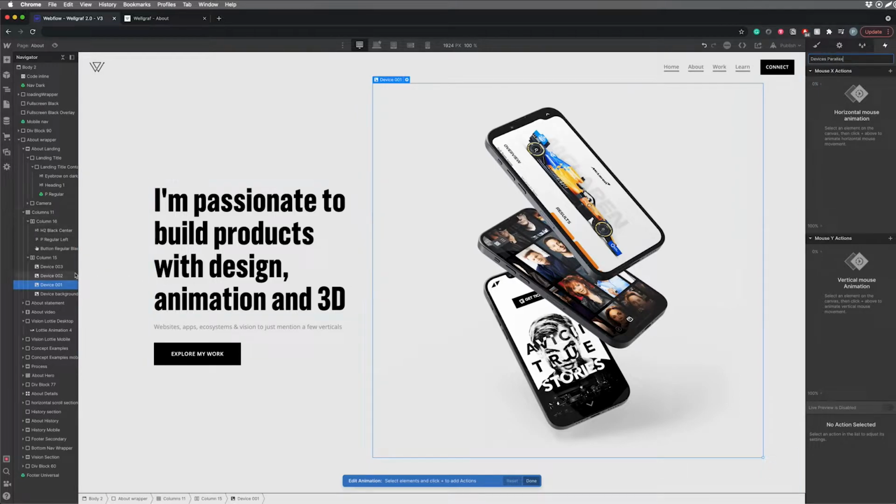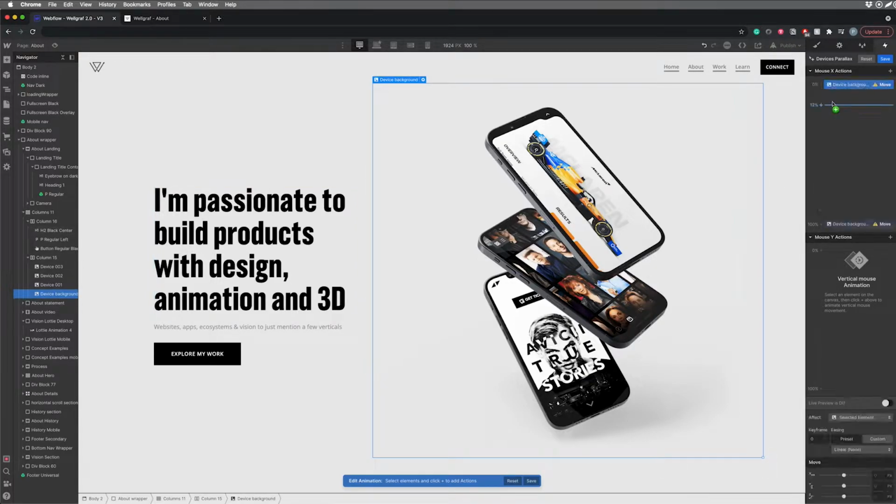All right, and here is when the fun begins. So we have to select whichever element we want to add into this interaction. As you can see here, it's 0% of the x-axis, which is on the left side of the screen, and 100% is over here. And same with the y-axis, it's 0% here and 100 here. So we're first on device background. Let's click plus here, and then we do move.